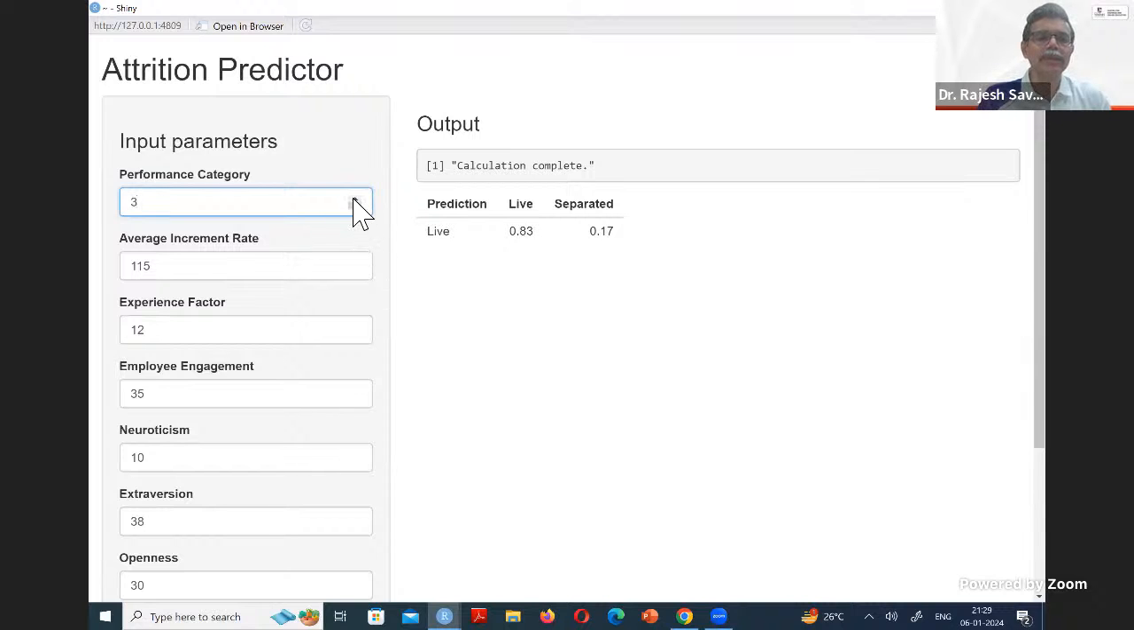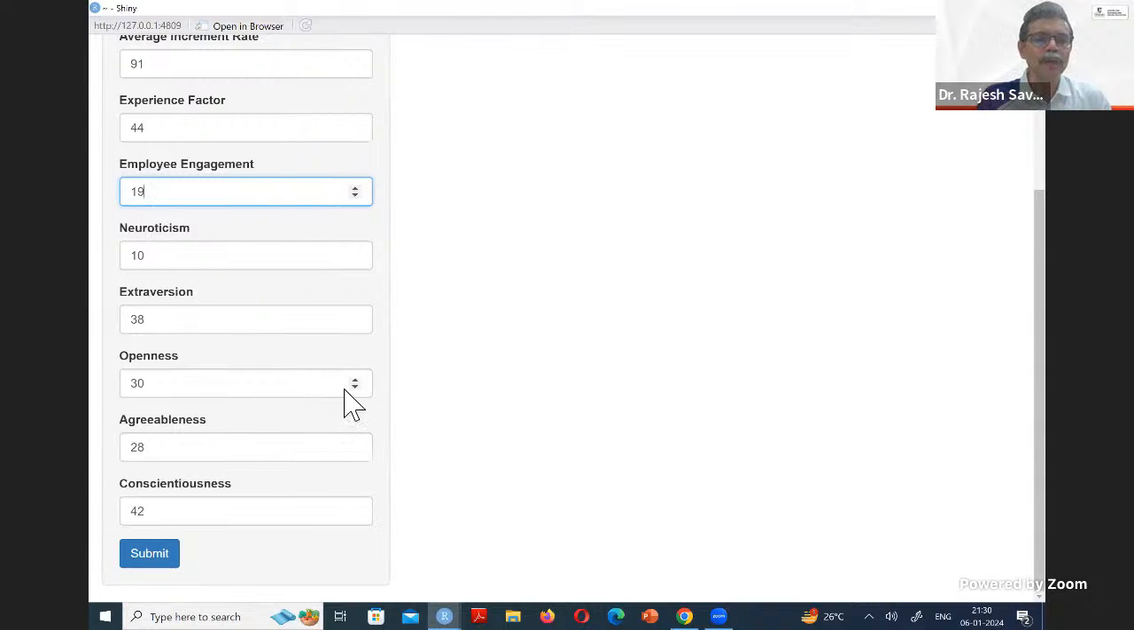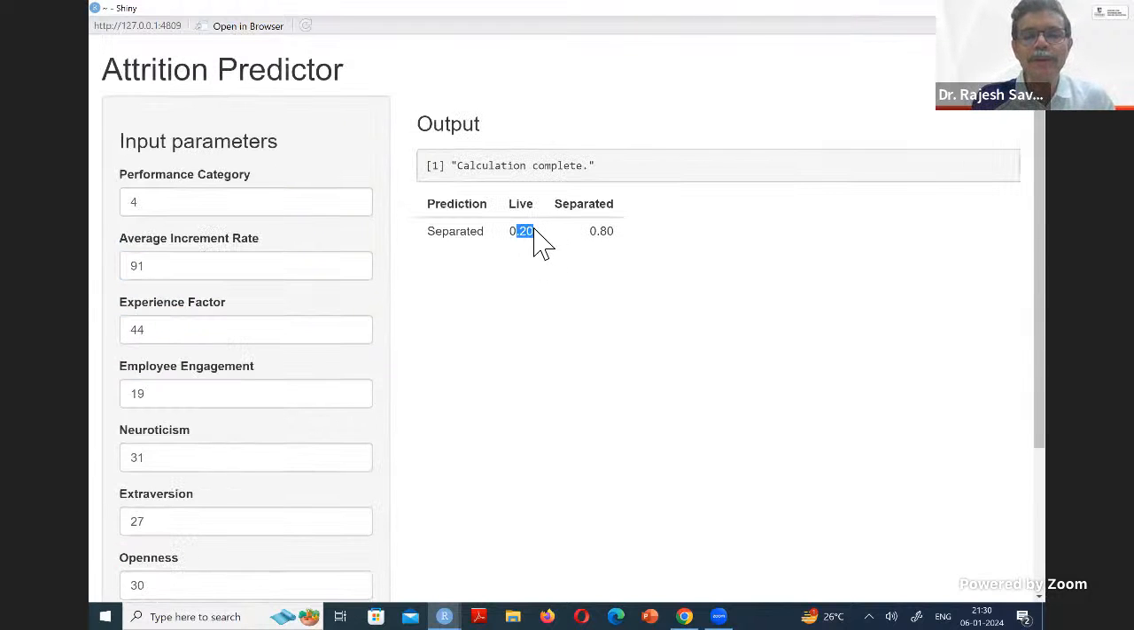Performance category 3 or maybe 4. Average increment I'll put down. Experience, I'm purposely moving some variables down, some variables up. Conscientiousness I'll get down. Maybe neuroticism I'll go up. Okay, extroversion down, whatever, and say submit. 20% probability that the guy will stay, 80% probability the guy will get separated.